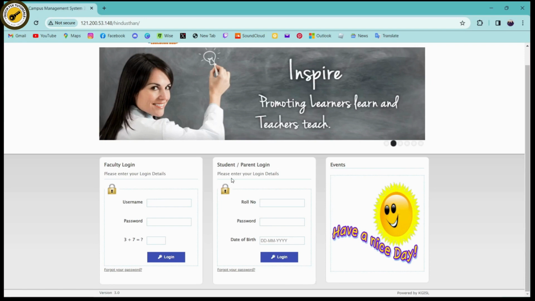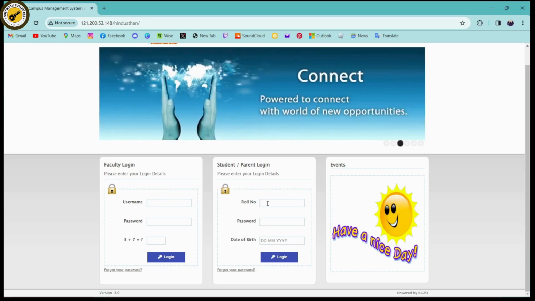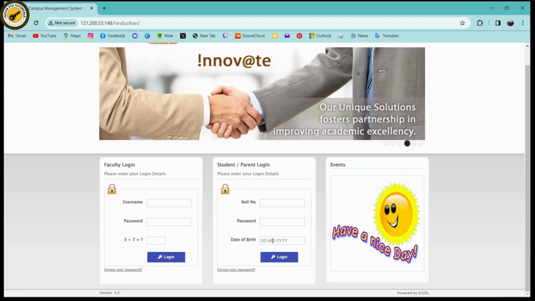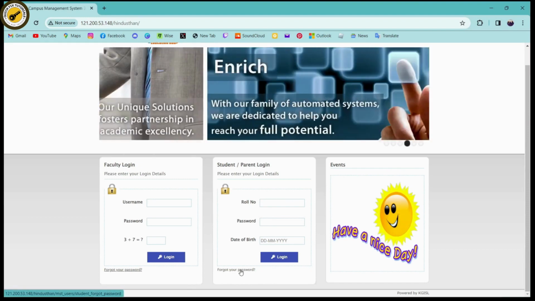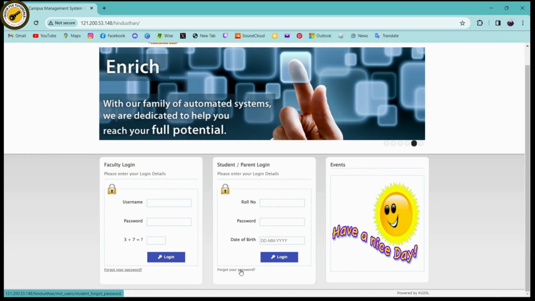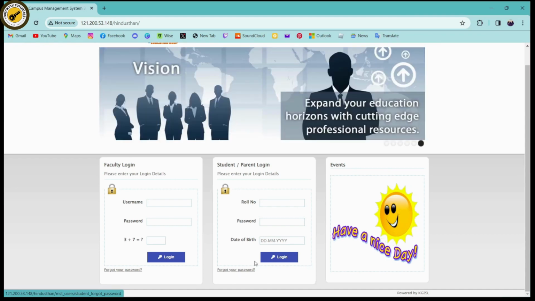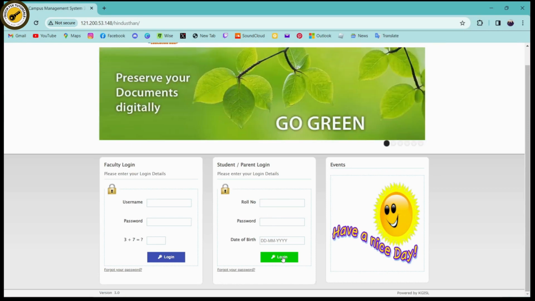But if you are a student, then you need to enter your roll number on the first blank, and then your password and your date of birth. And if you forget your password, you can go for forgot password as usual, and you can reset or recover your password. And after entering your information, click on login, and once you click on login, it will log you into your account if your information is correct.